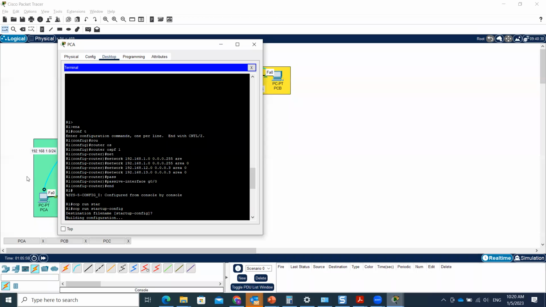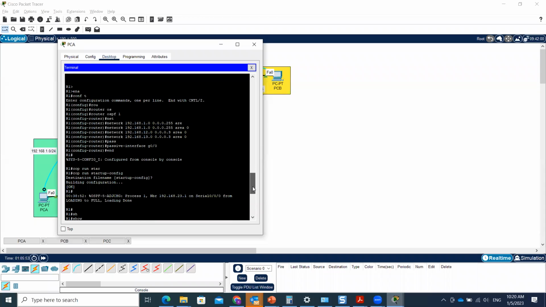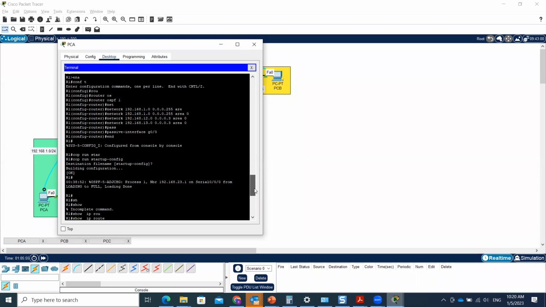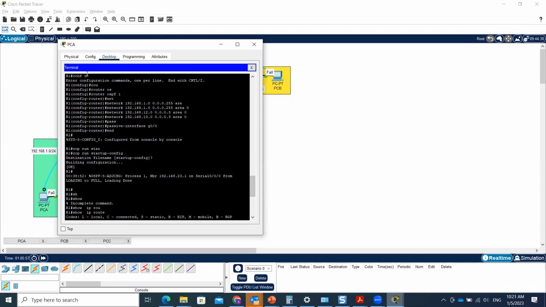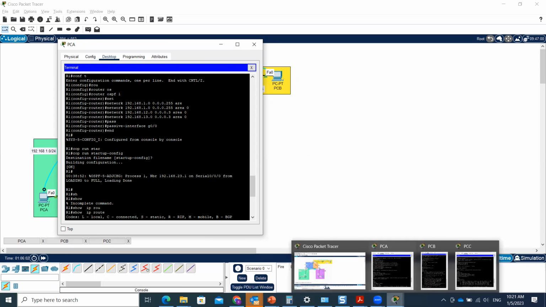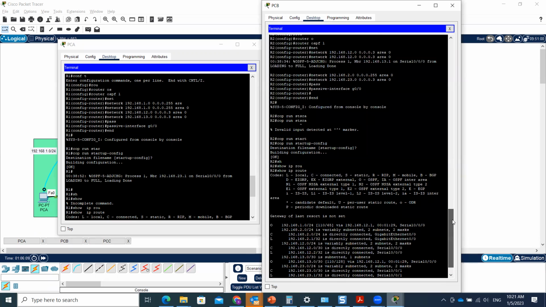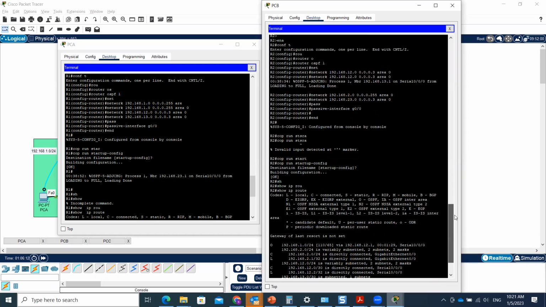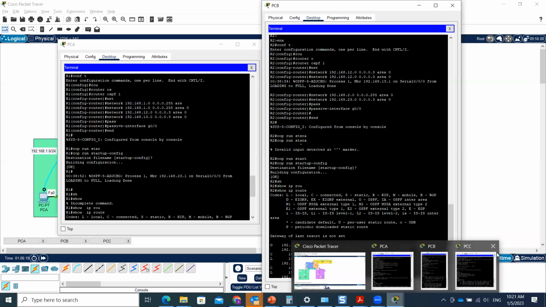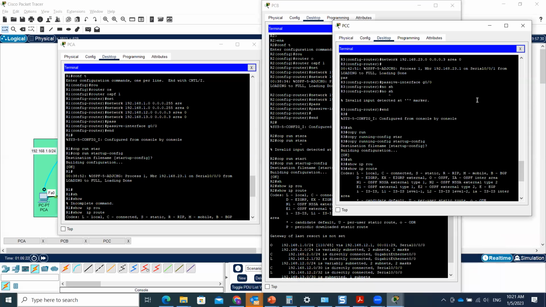Okay, guys, and here's the command to show the IP route. You can take a screenshot for this. And this for PCA, for PCB. We start from this. This for PCB, and now for PCC. I did here.